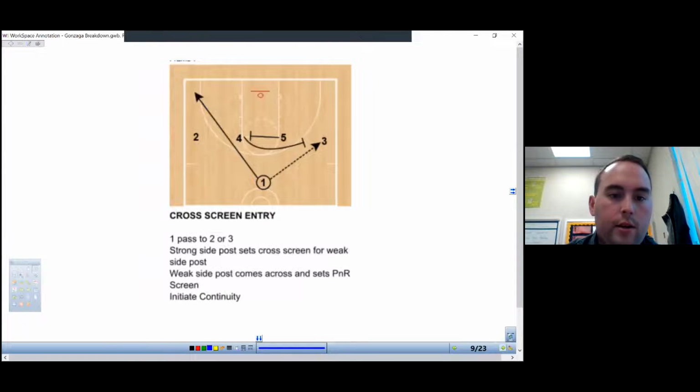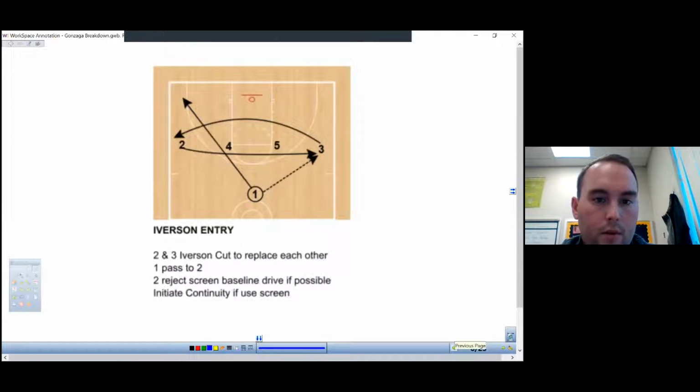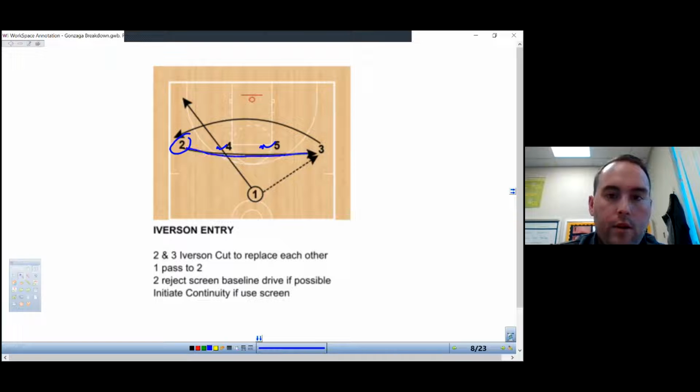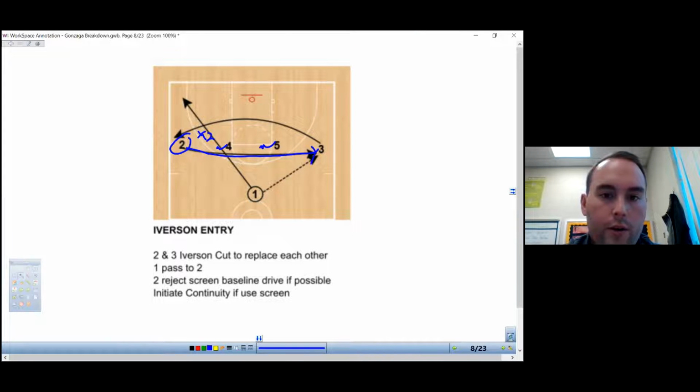The next one we have is an Iverson entry. Just plain simple, we have the Iverson cut. The 4 and 5 can set a screen here. I really like this one because whoever goes over the top, in this case it's the 2, puts their defender in a chasing spot here. So let's say you're playing a really good hard hedging team or a blitzing team or even a switching team. What it does is it gives the 2 momentum coming across where they're going to get the ball at the wing and their defender's chasing them.